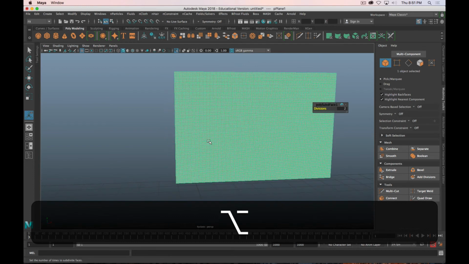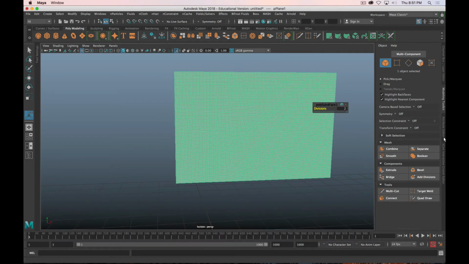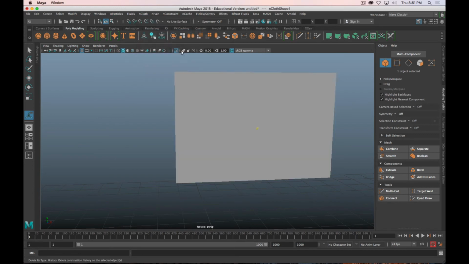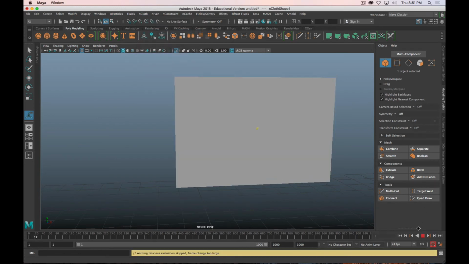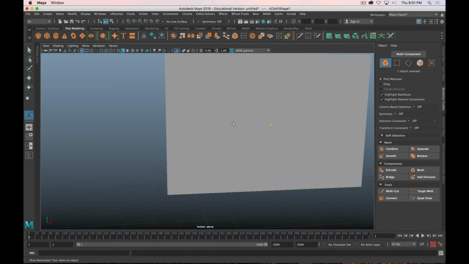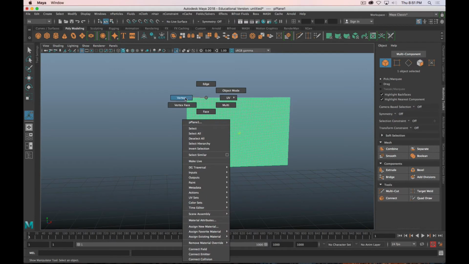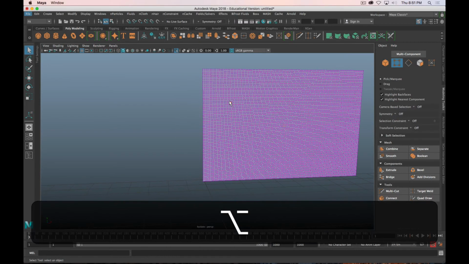Okay. Now, if I just hit simulation, because we'll go to create nCloth and just hit play. It's just going to fall to the ground because there's no colliders. But a flag doesn't really have any colliders, but it still needs to stay up in the air. So what you need to do is apply a constraint.